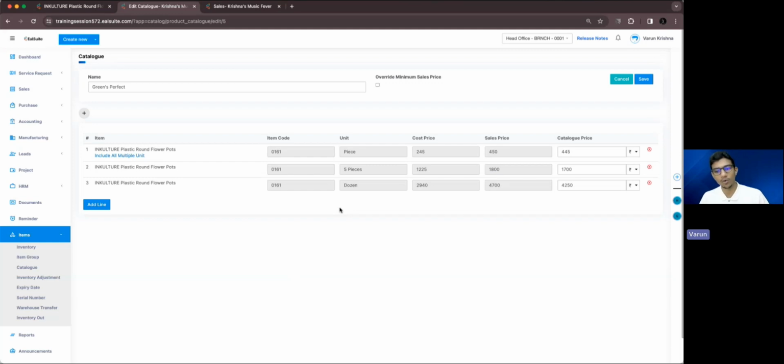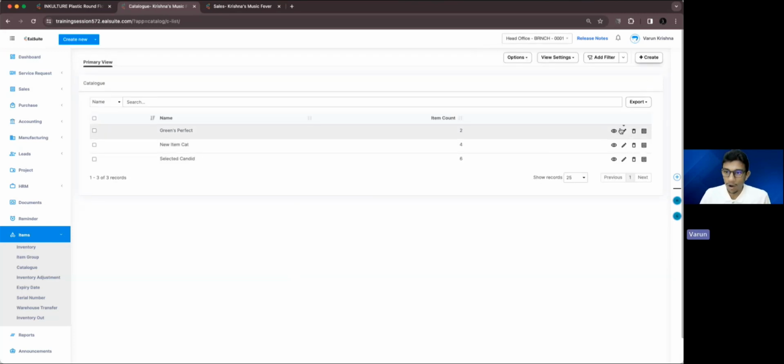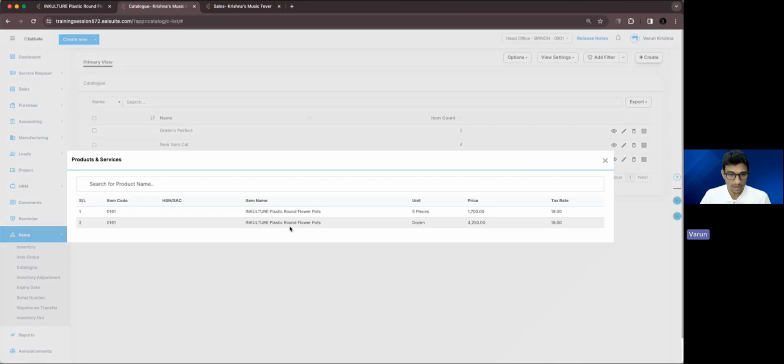And let's take a case in which you are selling it in pieces, and the price was 450 itself. I'm not going to change the price. So in such situations, I don't want to keep this plastic round flower pot in pieces in my catalog. So I can remove it. That's another specialty. If I only want to have this plastic round flower pot in a catalog price, in a special pricing situation for my additional units like 5 pieces or dozen, I can do that also.